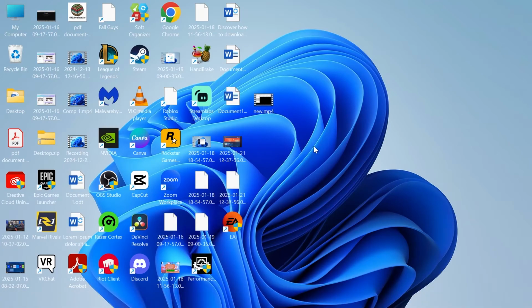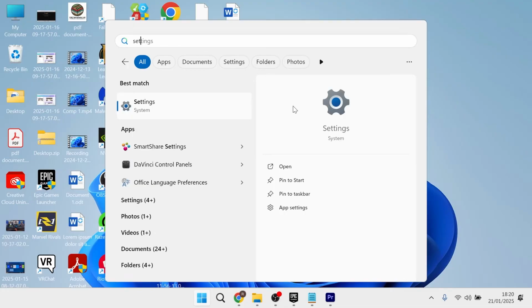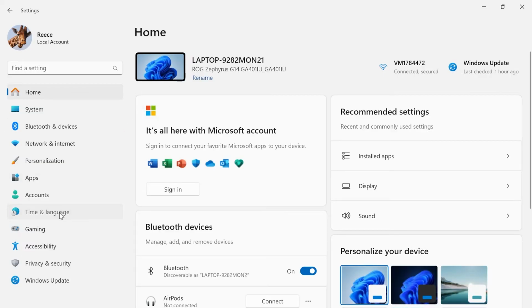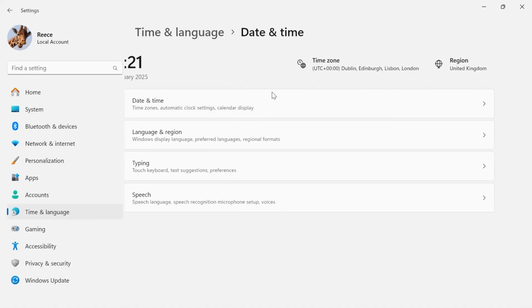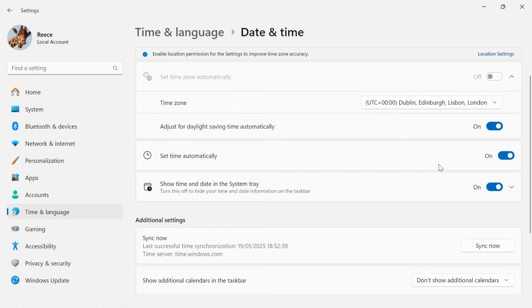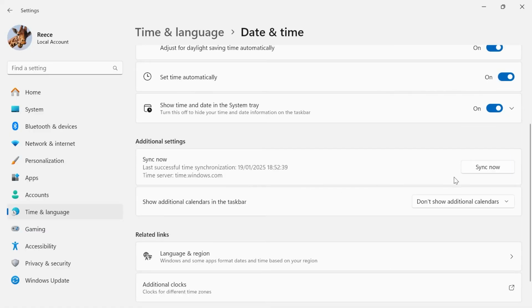Now, if that's still not working, head over to your Start menu and search for Settings and click on the Settings window. From the left-hand side, click on Time and Language, select Date and Time Zone, and make sure Set Time Automatically is turned on and enabled, and then we're going to scroll down and click on this Sync Now button. Once you've done that, you can check again to see if that solved your issue.